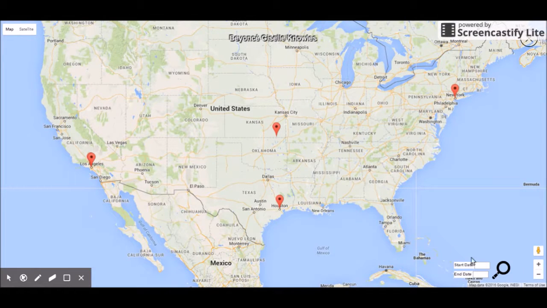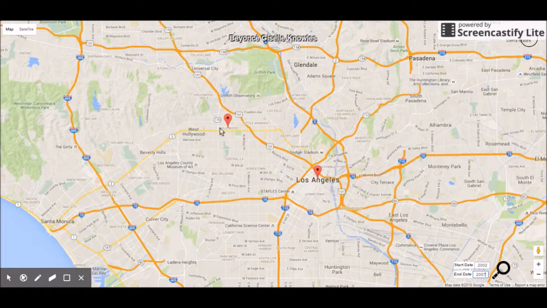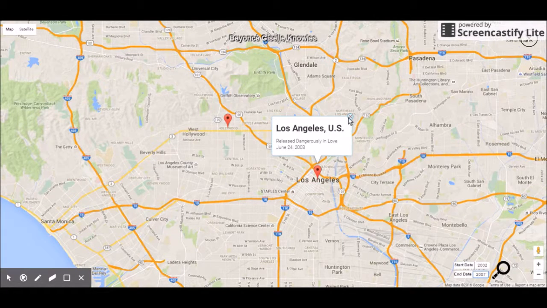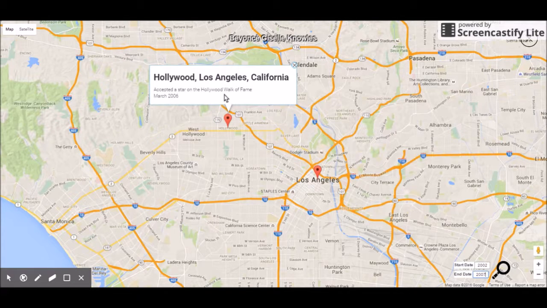Now, if we want to find out where she was between 2002 and 2007, we can input those values into the start and end date fields and click the magnifying glass to filter the events. Here, we can see that she released Dangerously in Love in 2003 and accepted a star at the Hollywood Walk of Fame in 2006.